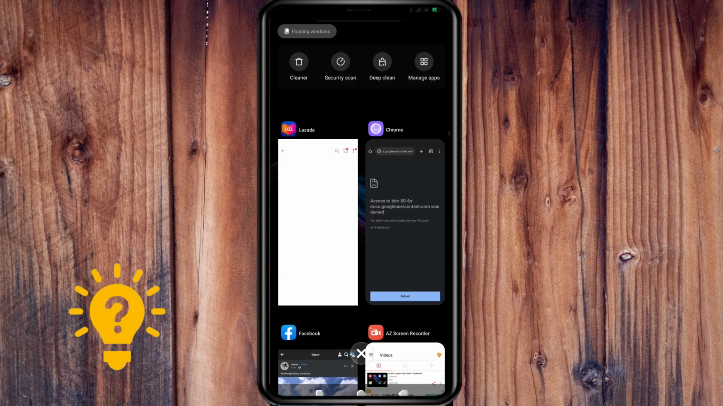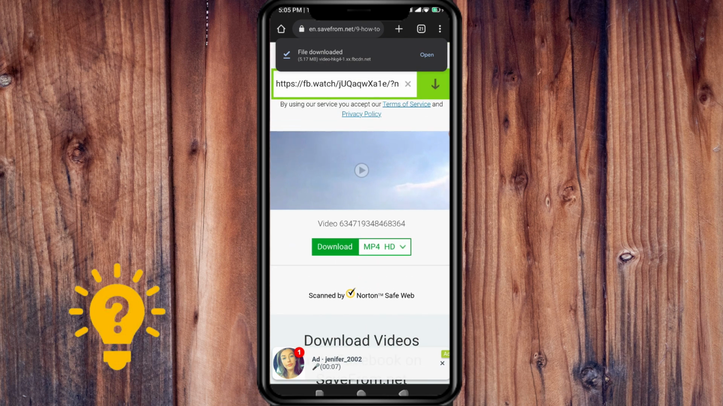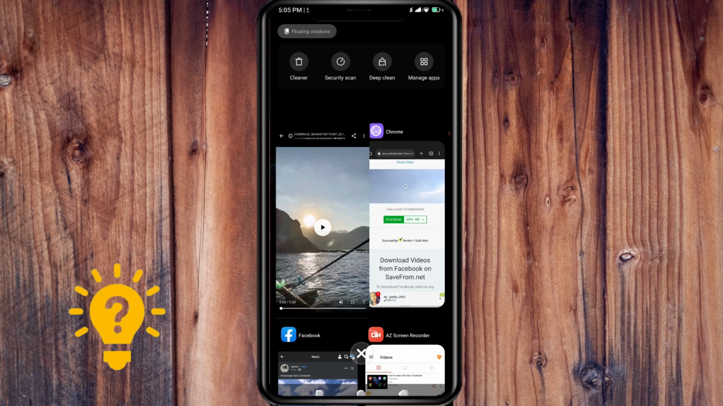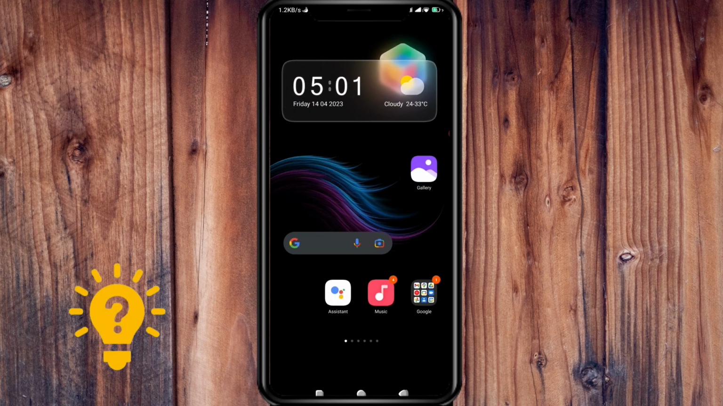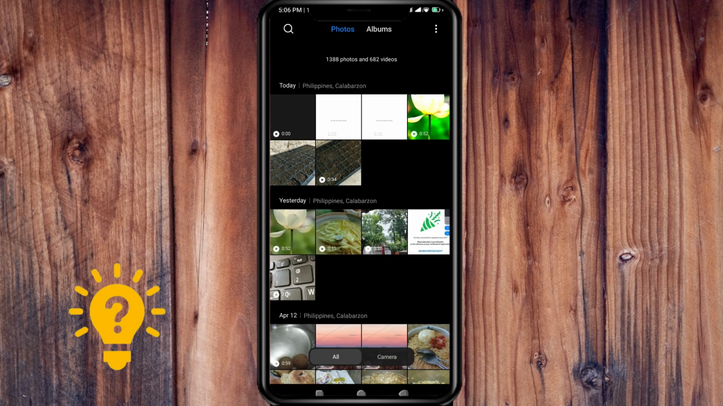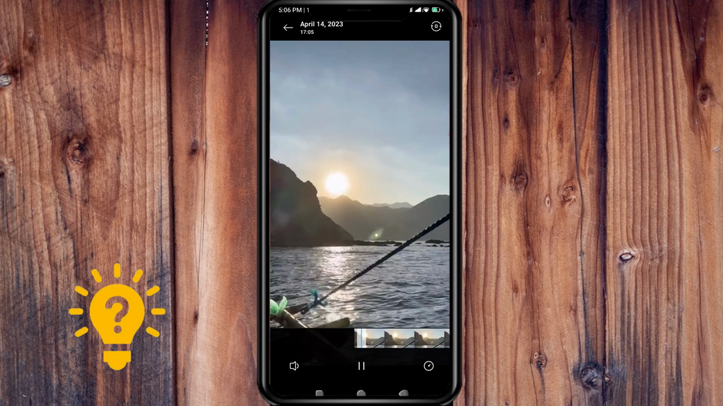Just close the unnecessary app. So now it's already downloaded and we can open it. Just to show you, let's check if it's already saved in my gallery. So here you can see that it's already downloaded.